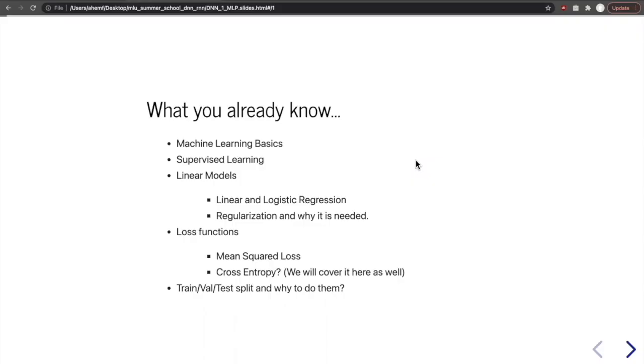So in the previous session, you have already learned about machine learning basics, and you already know what supervised learning is and how machine learning models are built. What are loss functions, and why is data splitting done in the form of train, test, and validation data sets? And you have already built a linear model using these details, right?